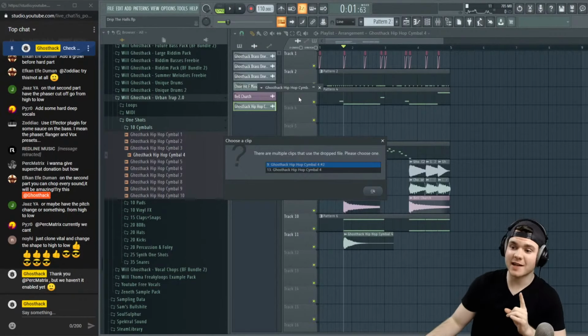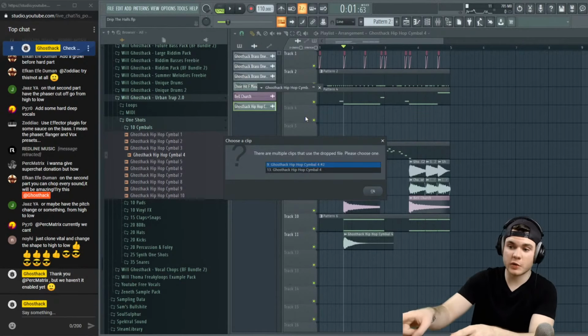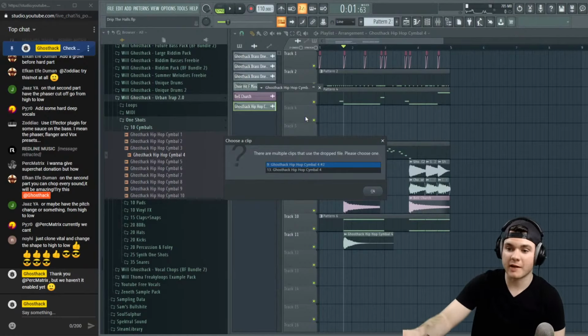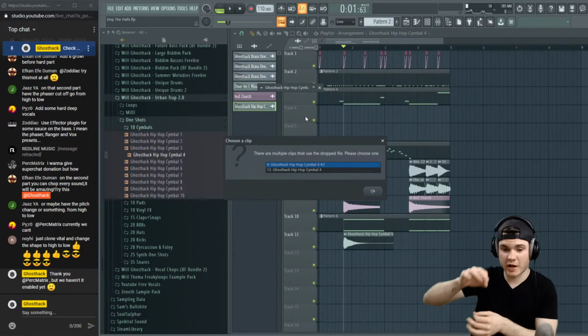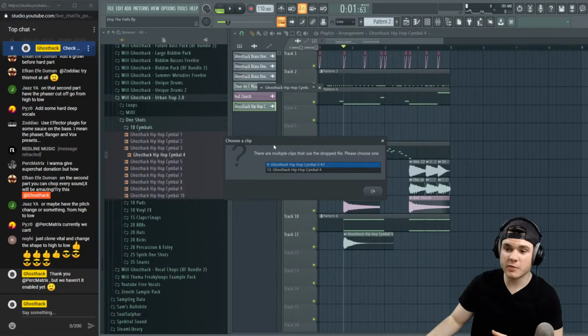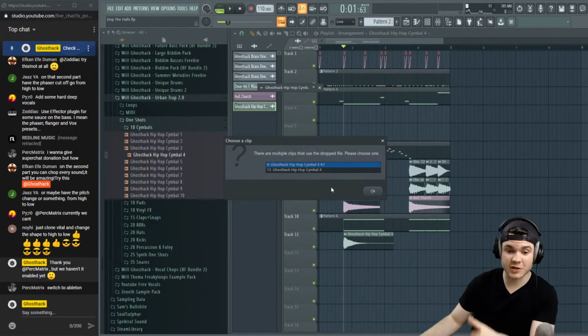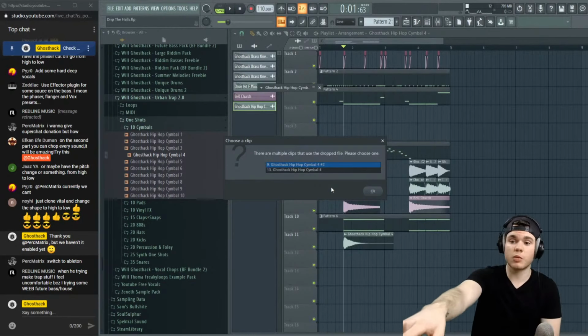See, I accidentally clicked and dragged a crash cymbal sample onto the church bell, right? And now it's asking me, hey, there's already a sample called the thing that you're trying to duplicate. You know what I'm saying? There should be a thing where I press cancel, so I don't have to replace my church bell with this thing. All they need is just one button.